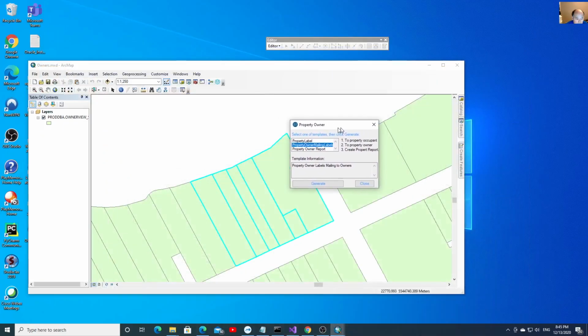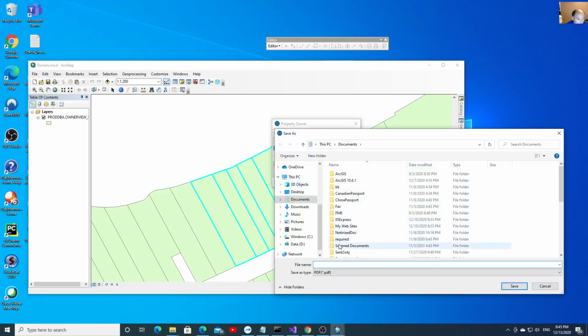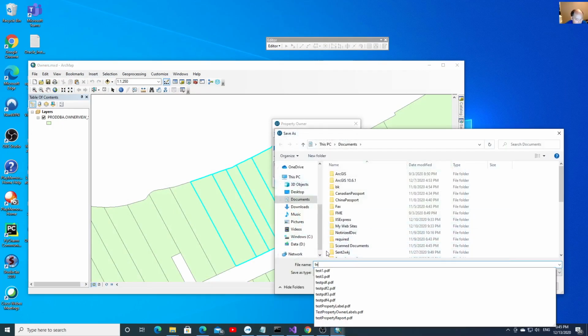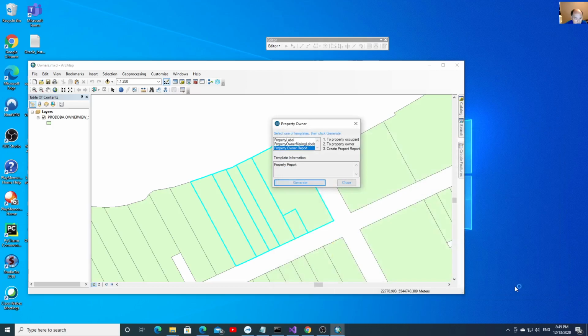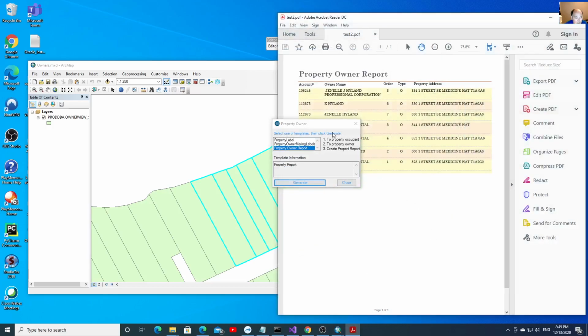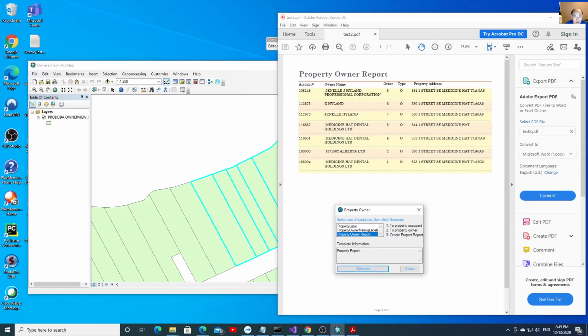So I have the setting for that. So you can query the report. You give it a name, but I don't want too many words. Okay, just give this report. You see the report. Okay.